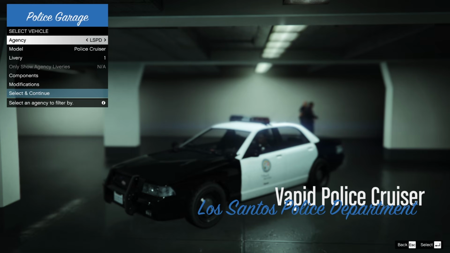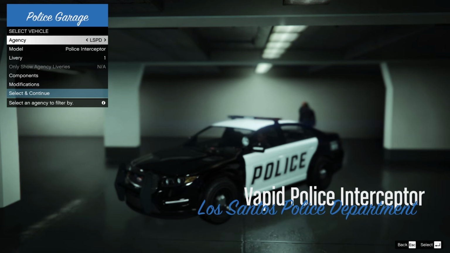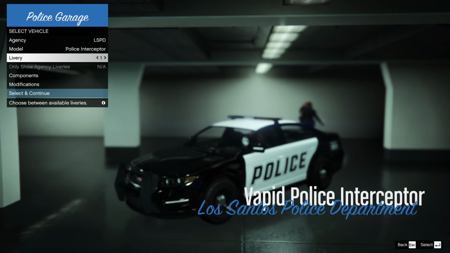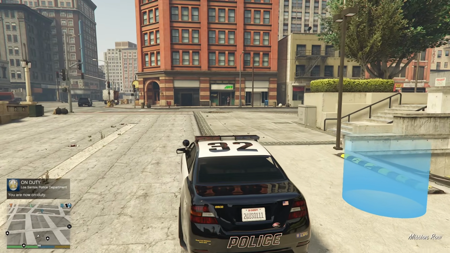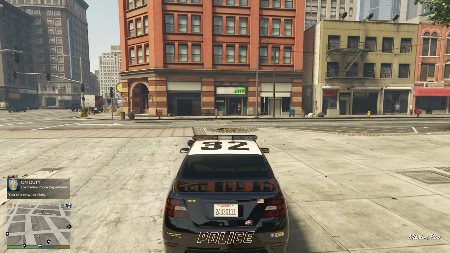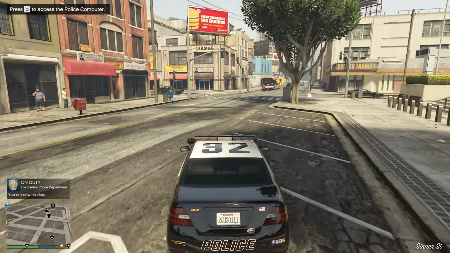Here you can choose your vehicle. Let's select the agency first. I think I'll just go with LSPD, and then the vehicle model. Let's select the Police Interceptor, and then you can change the components and modification, but I'm not gonna do that. Let's hit select and continue. After that, you're good to go, and now you can start patrolling the city, performing traffic stops, responding to crimes in progress, pursuing fleeing suspects, and much more.